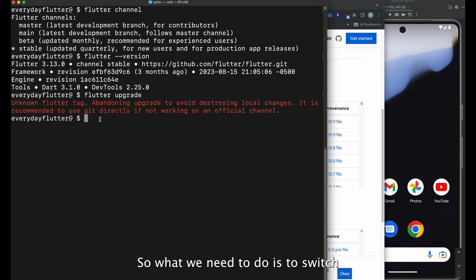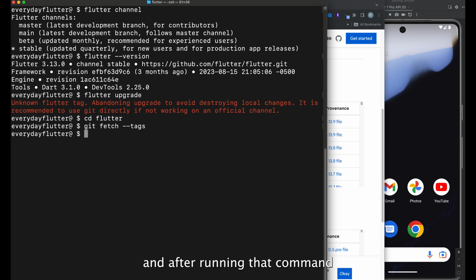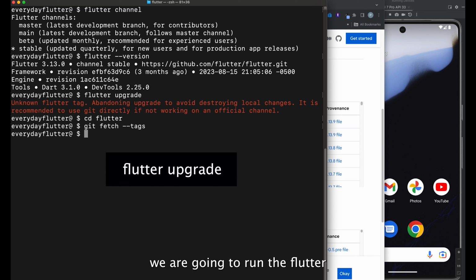So what we need to do is to switch to the directory that we have our flutter installed in. In that directory we are going to run git fetch, and after running that command we're going to run the flutter upgrade command again.